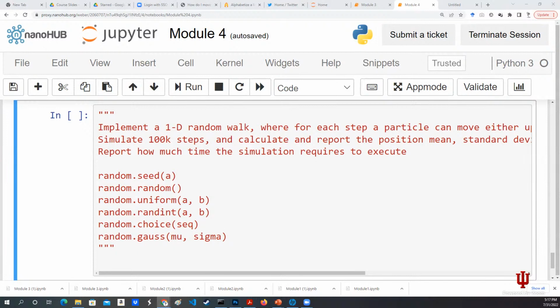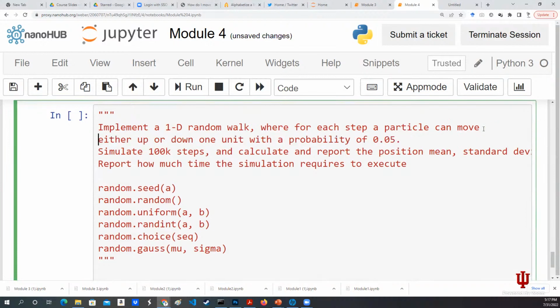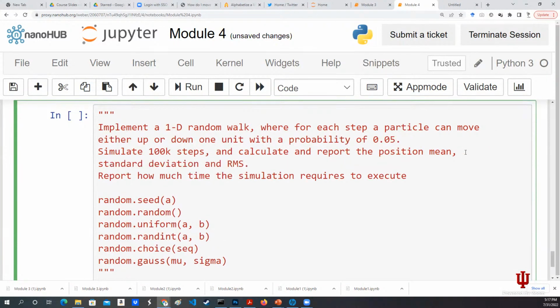Can you zoom it out? I can't see the probability. Yeah, thanks.